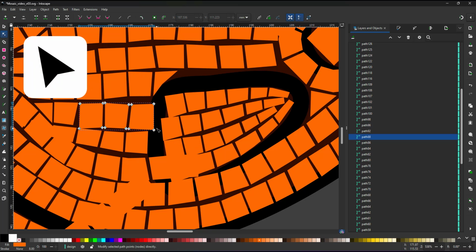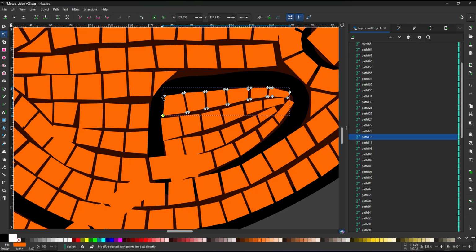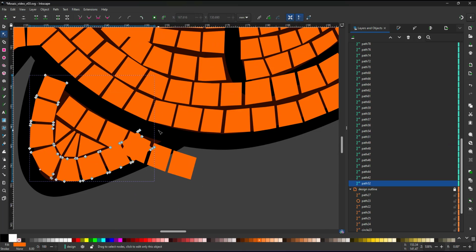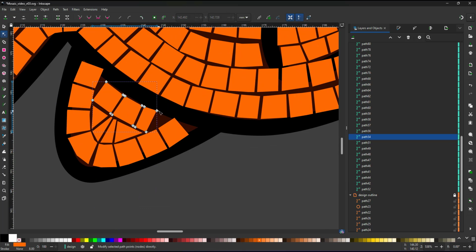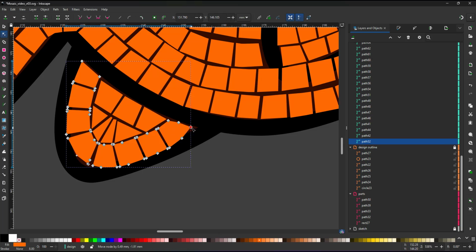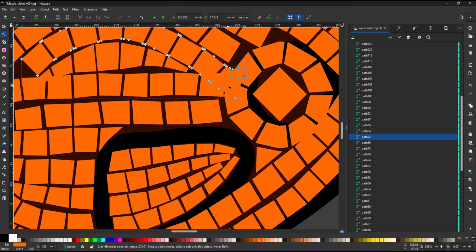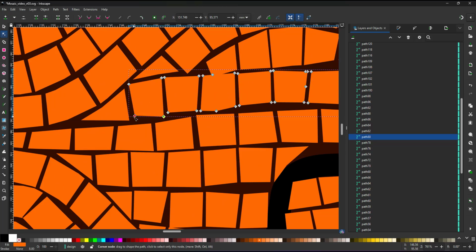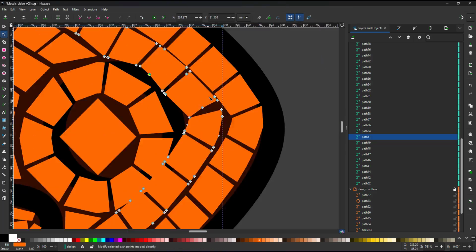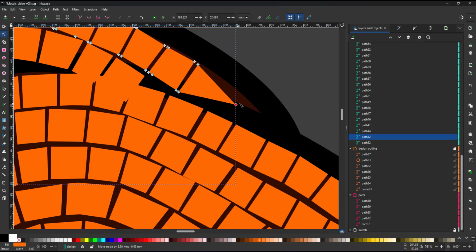I go in with the node tool, delete the overlaps, adjust nodes to fit the shapes better, and clean up the areas that look too tightly packed. And again, this is a task that requires a little bit of patience.